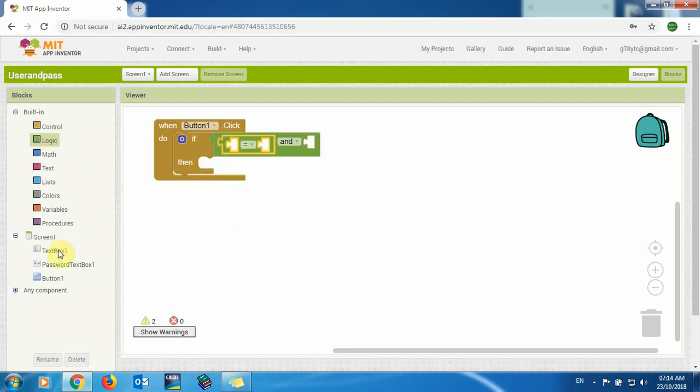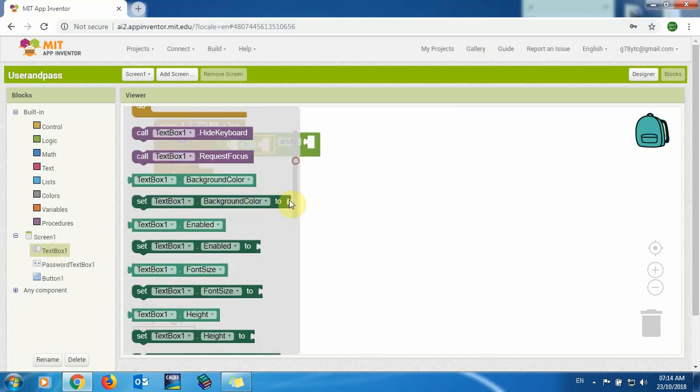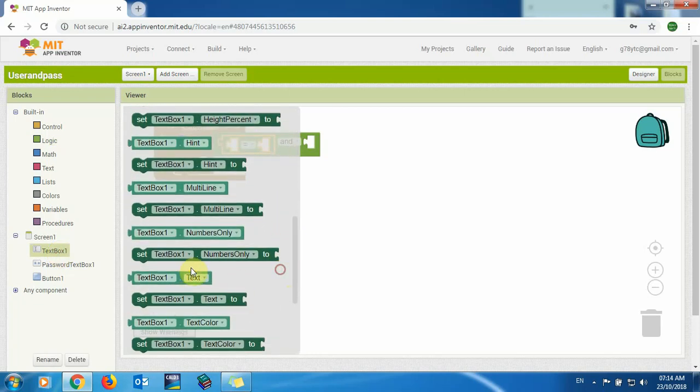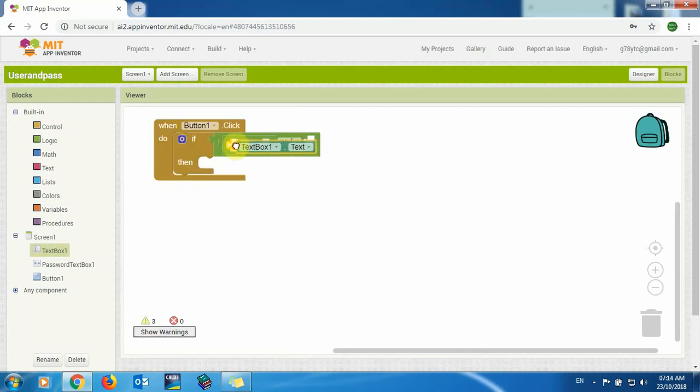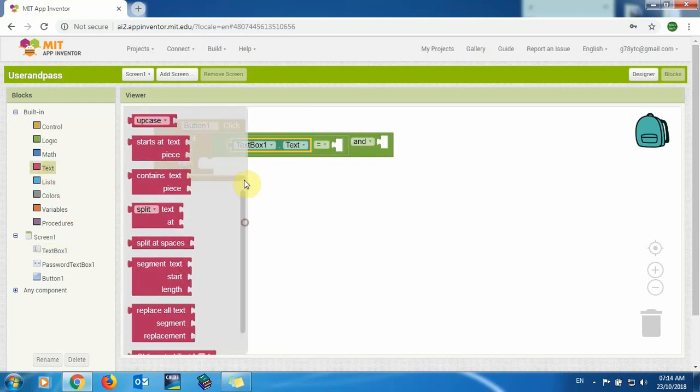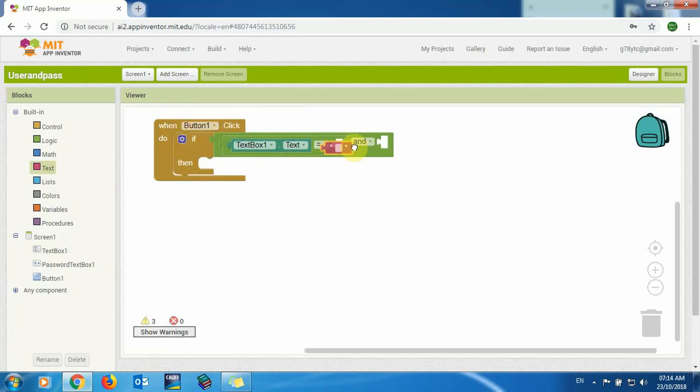In the first one, we want to check for the username, so we want to check the text inside the text box one, which is responsible for the username. We want to make sure if this is equal to whatever you want. My username for example is called teach.